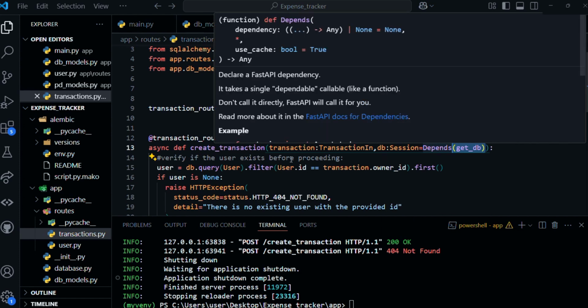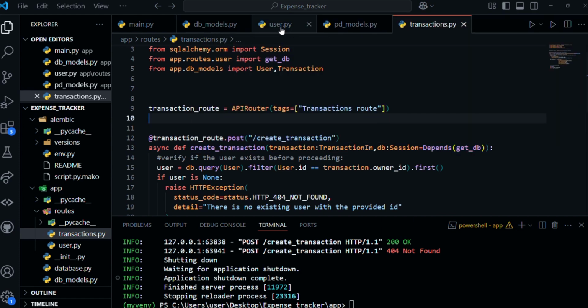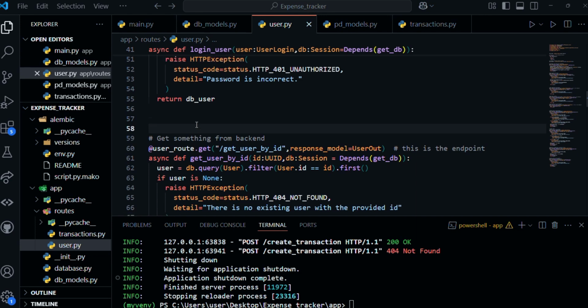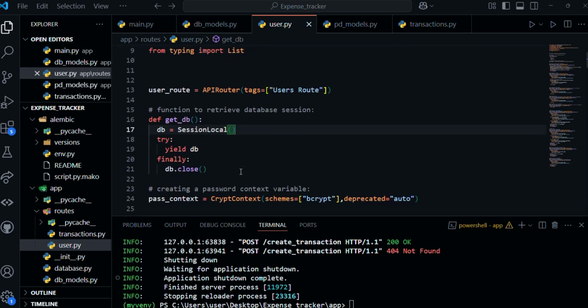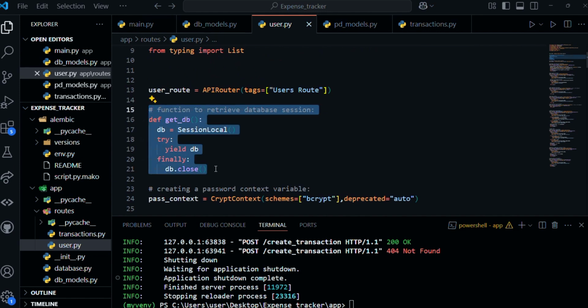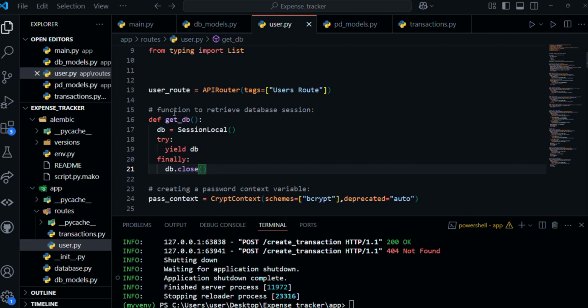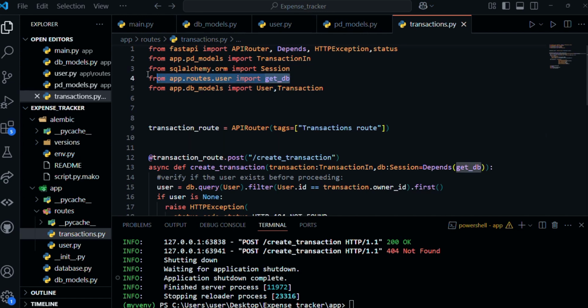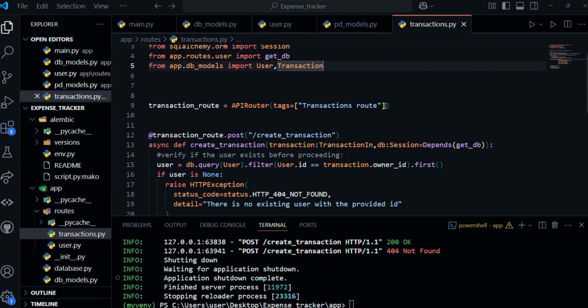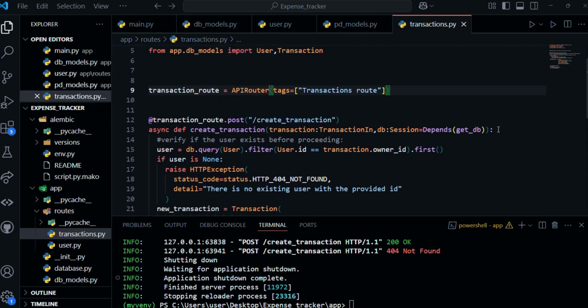depend DB, for example, we created it in the user function, right? In the user endpoint. So this is the user endpoint, and then this is the user route. Sorry, and then this is the function that we use to get the DB all the time. And then this particular DB is also going to be used by almost any particular routes that we'll be creating. For example, the transaction also, we will have to go and import it from there to use it, right?